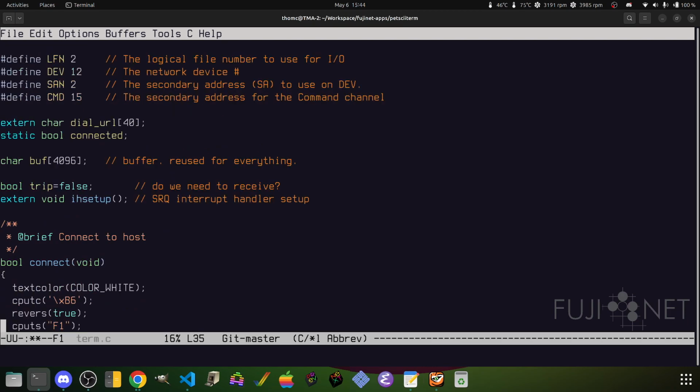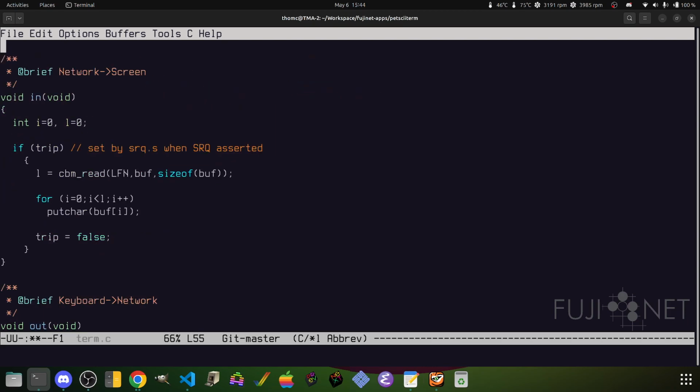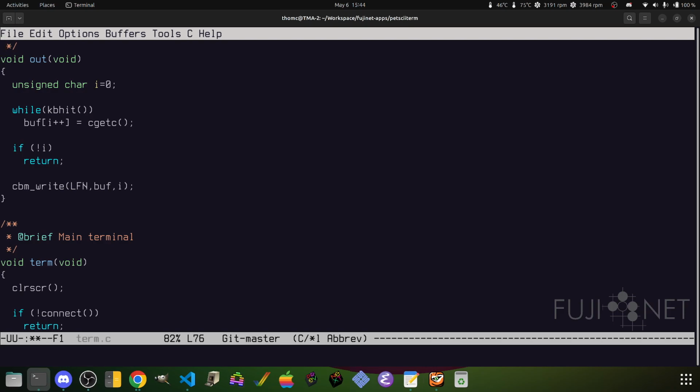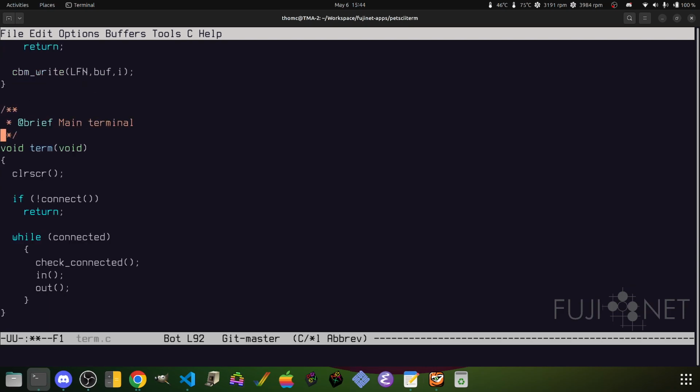Believe it or not, that's it. That's all of it right there. This is all you need to do to implement a terminal program using FujiNet, because of the SRQ pin, and because FujiNet is doing all the hard work of grabbing everything off of the network and buffering it so that you can read it at your leisure. I'm going to end the video here because I think I've explained pretty much how this works and shown that this is indeed extremely simple.